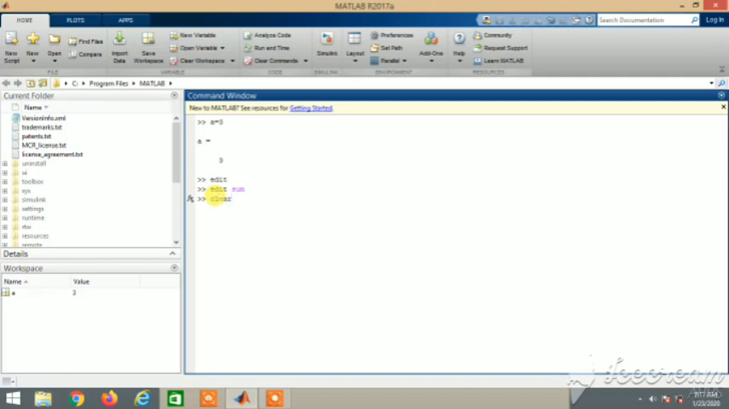So let's write clear. Clear will clear out the memory. You can see the workspace is empty now. Let's write CLC, that will clear out the command window. So our command window is cleared, and we can start from the beginning itself. CLC is for clearing the command window, and CLEAR will clear the workspace.